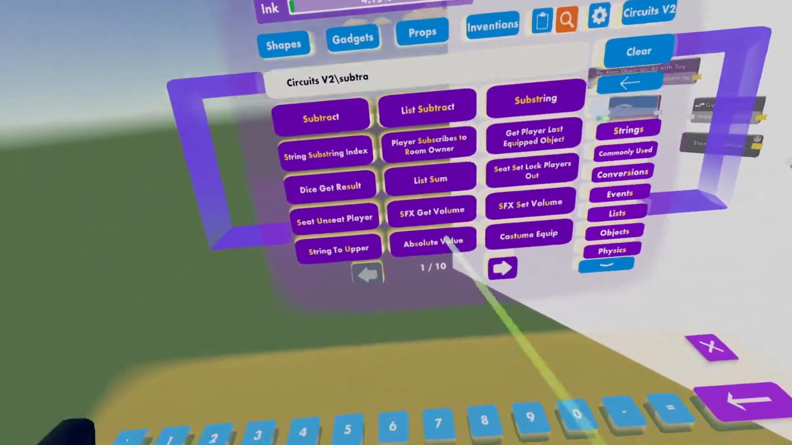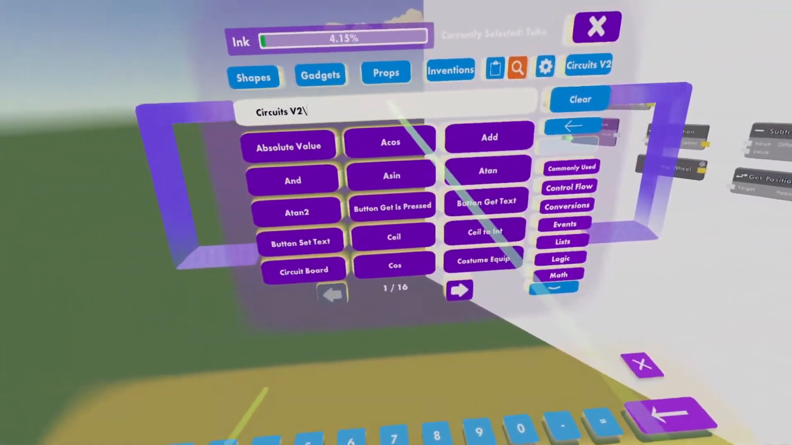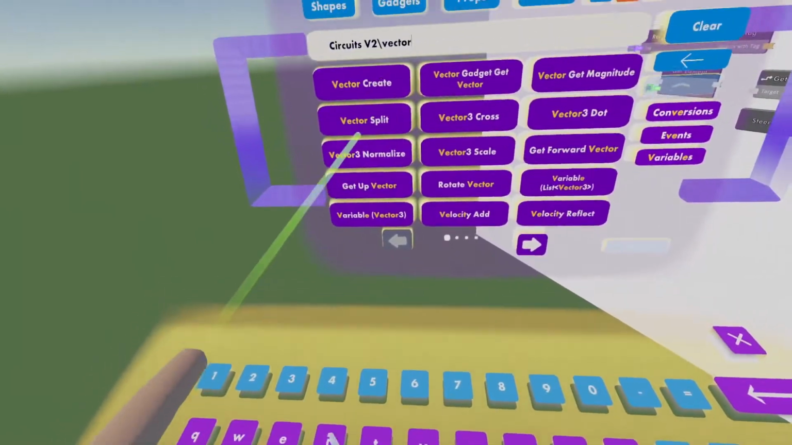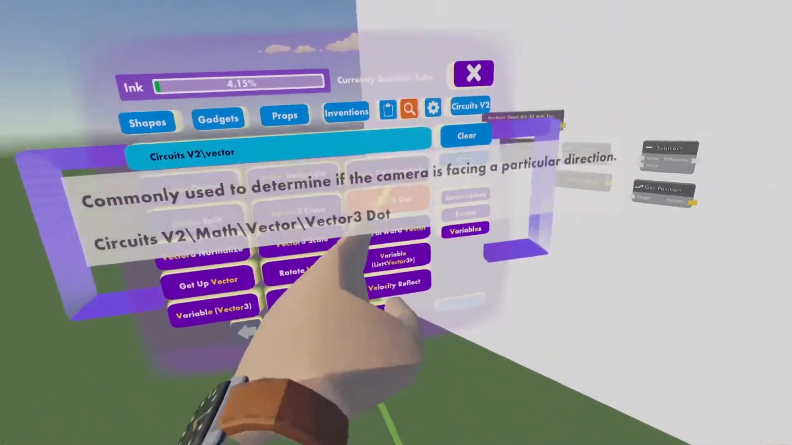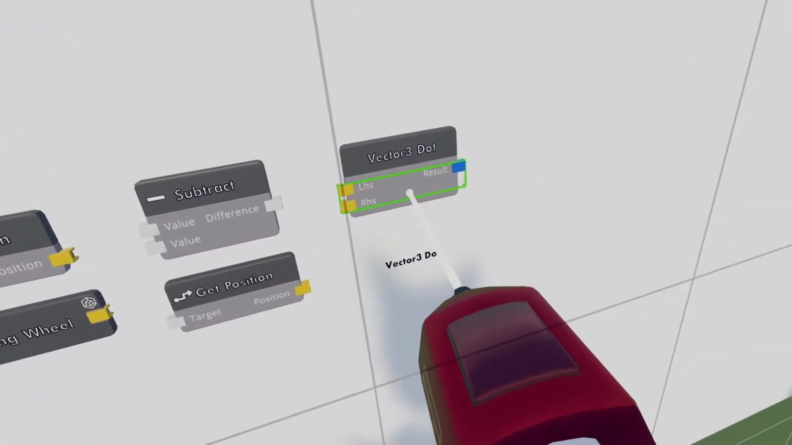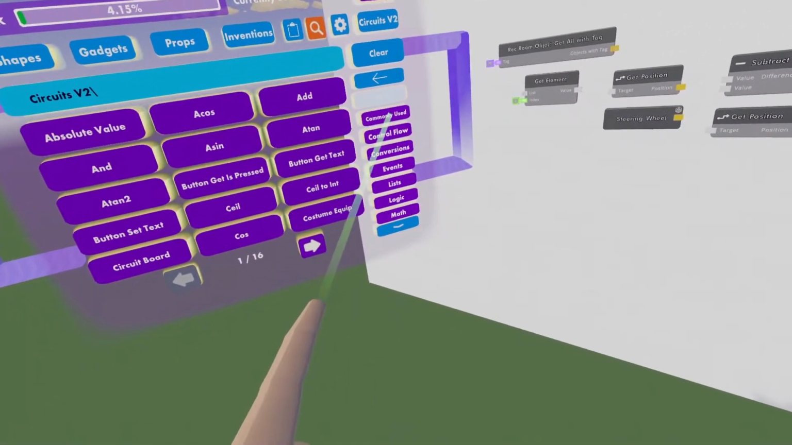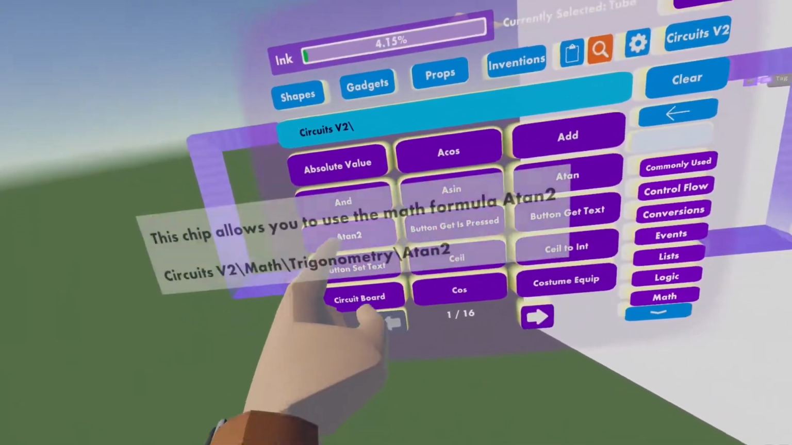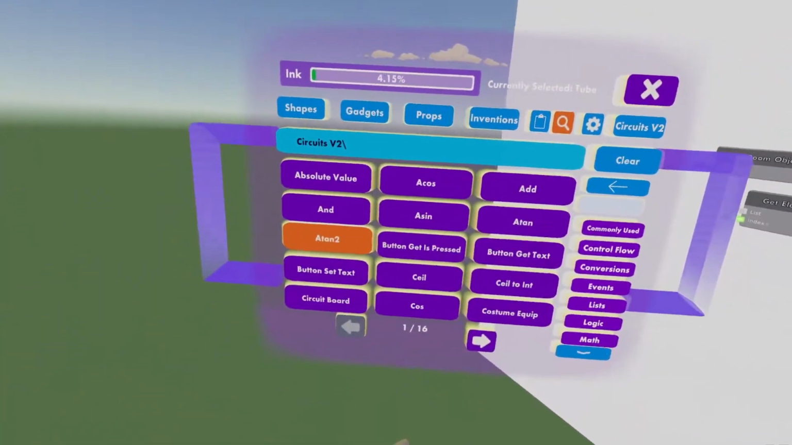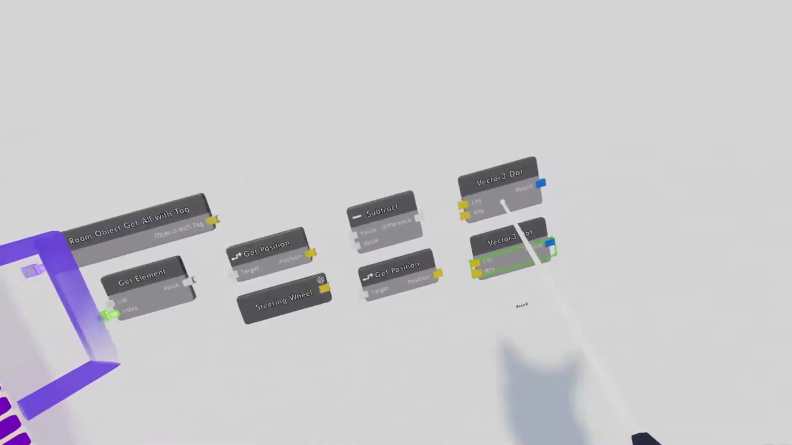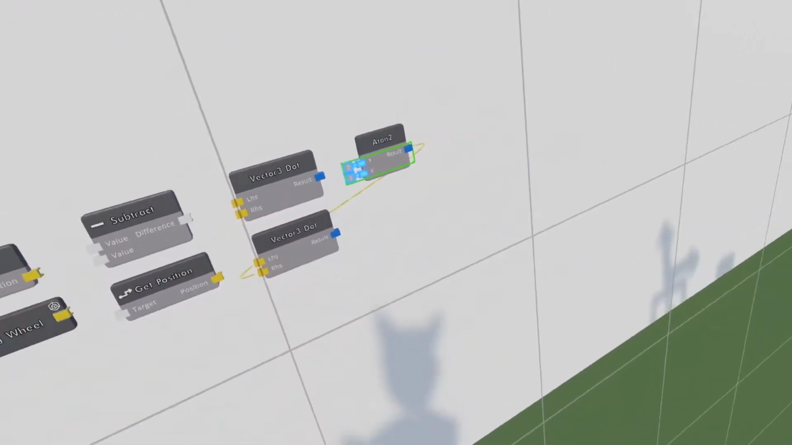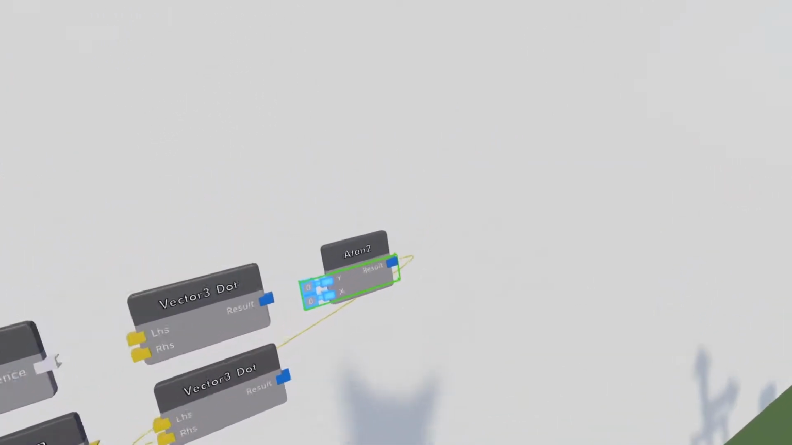Now we search up a vector dot, which is what we need. So Vector 3 Dot, let's get 2 of these. Now we can go to the home page and get in an ATAN2. I don't know how to say it, but an ATAN2. I'm trying to call it that because why not? Great. Thanks, Raccoon.